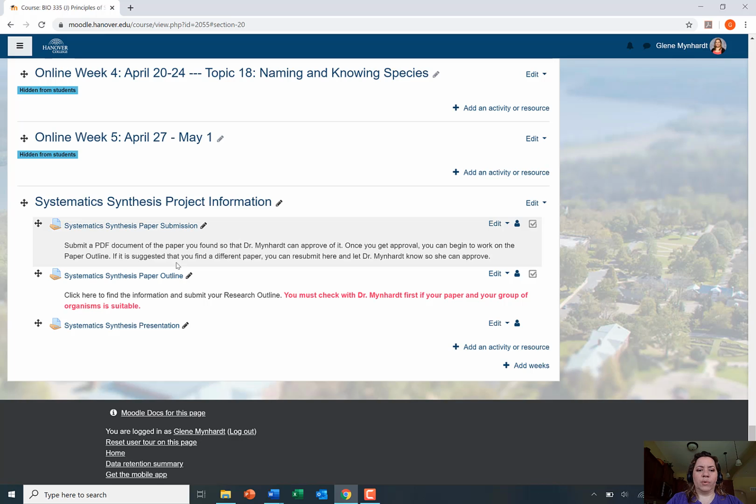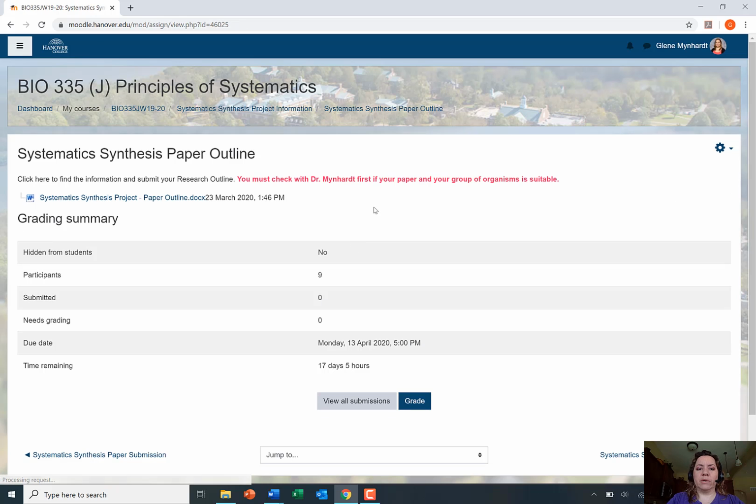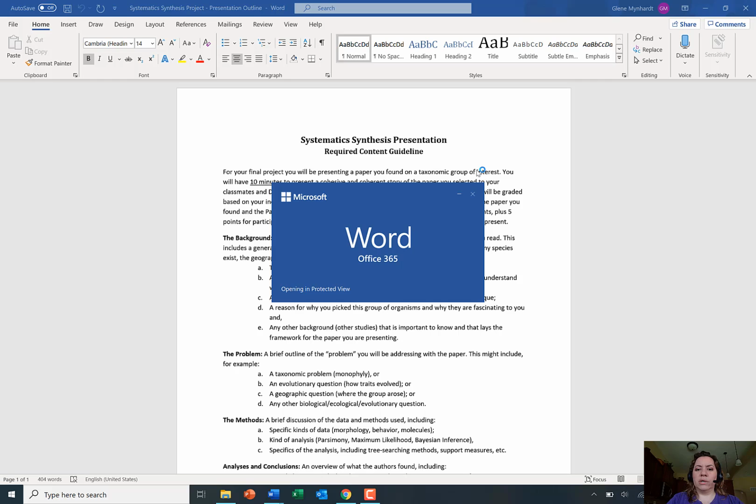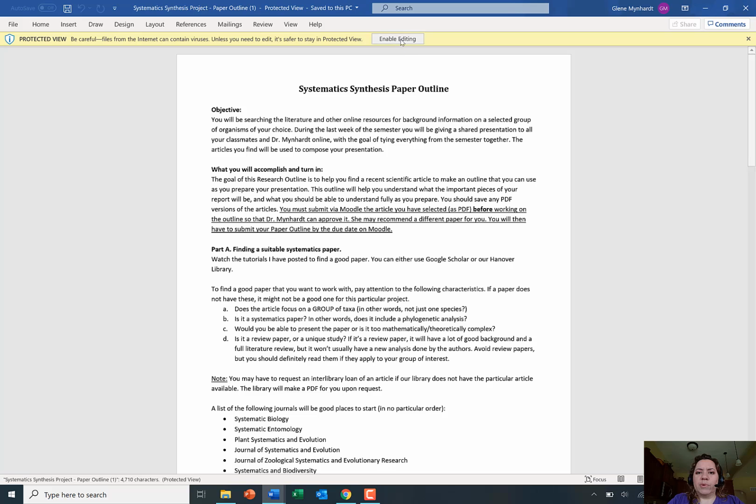When you go to the second part called paper outline, once I have approved of your paper and your set of organisms, you can open this up, and there's a document posted there called Systematic Synthesis Project Paper Outline, and this will help you outline your paper. So this is what it looks like.